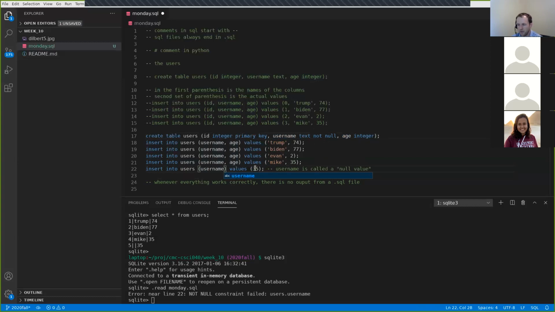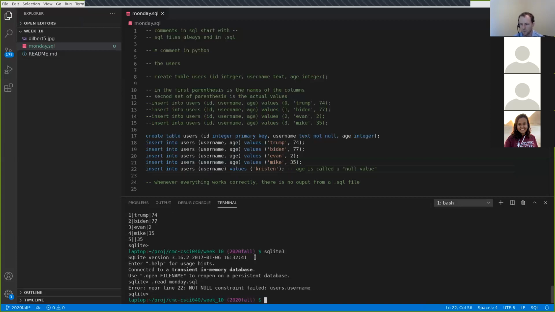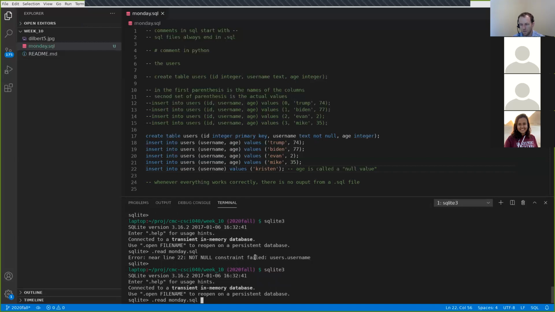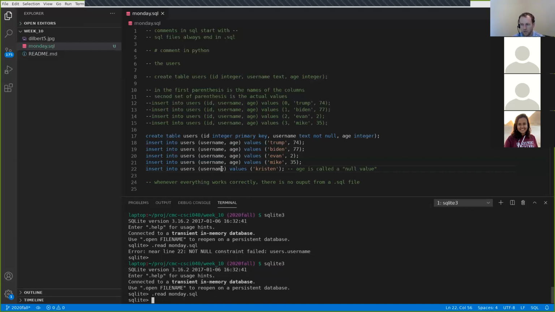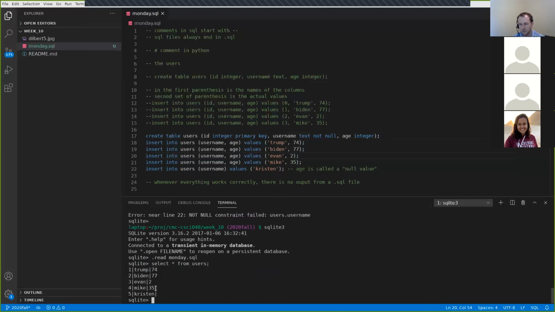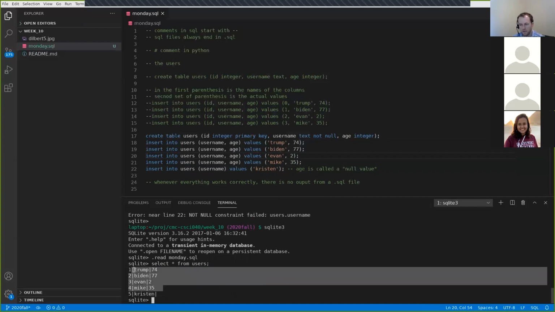And so we'll have username, and then we'll have my wife, and we'll say that she doesn't want her age to be known, and so we will not pass in an age for there. And so I'll change this comment to age is a null value because age is not specified. So we'll save that, Control D here, SQLite, reread the file. Now there's no error message. We have a null value, there's no age, but it's okay to have no age be added. And so now when I select from users, we get that Kristen has no age, and everybody else has an age.